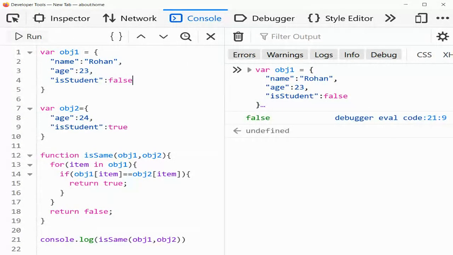Sir, can we check object one is a superset of object two? Yeah, we can check by this. What will you output if you use the condition triple equals? If you just use triple equals, then it will check the type also, and before that, it will just check the value.